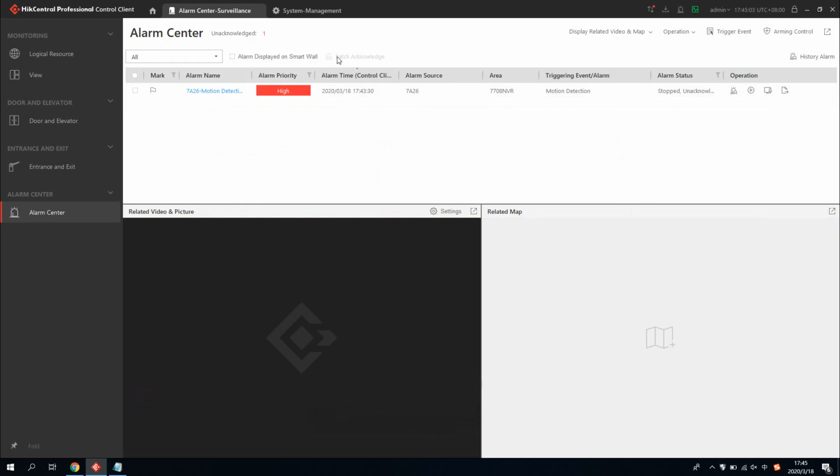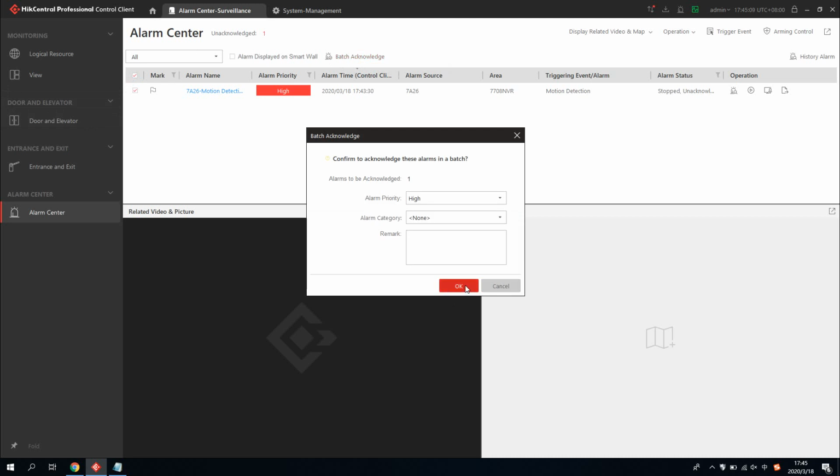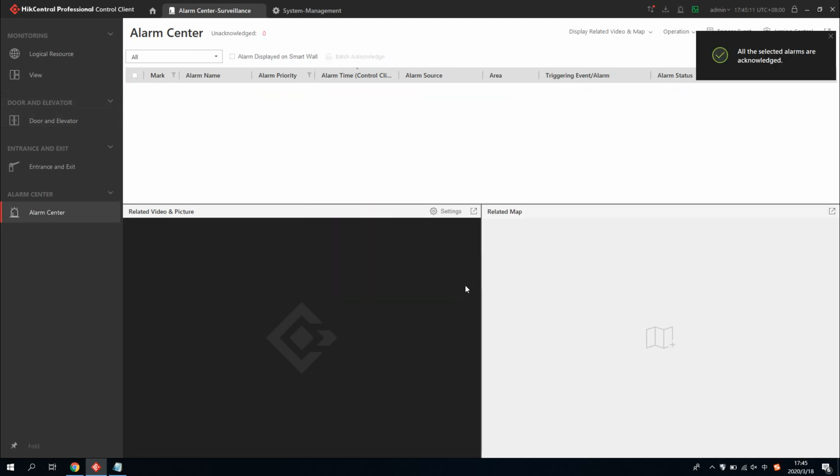So if you want to use batch acknowledge, select all and batch acknowledge. Every time, up to 100 pieces of alarm information can be handled at one time. Alright, so that's about the alarm center, okay?